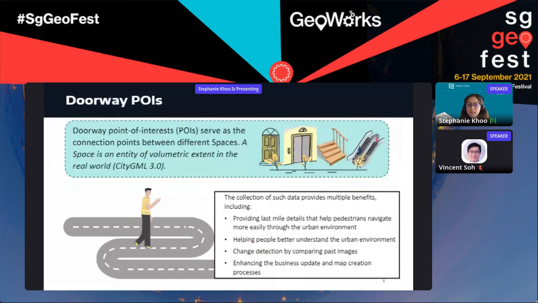So image classification is a very common task. Besides being able to identify handwritten images, what we were thinking of is how we can actually use image classification to help with the collection of geospatial data. And so what we came up with is that we are trying to use this technique to help us in the collection of what we term doorway points of interest.